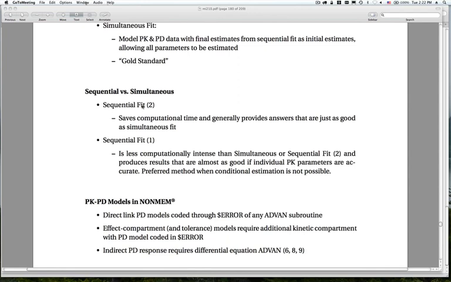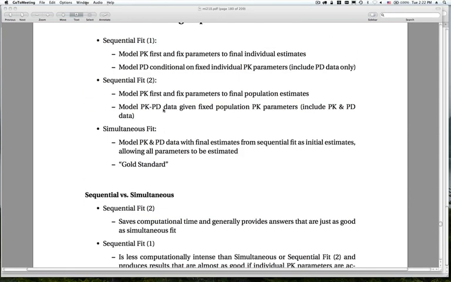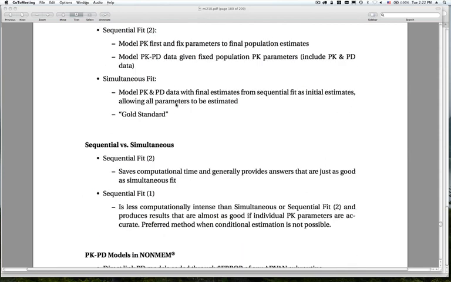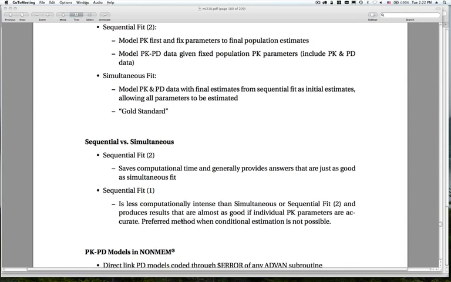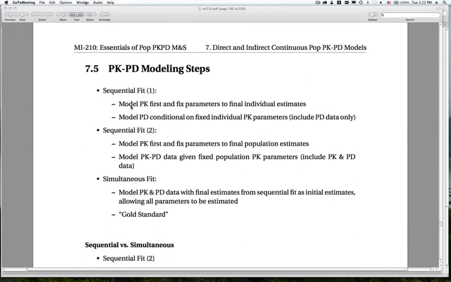So the sequential fit 2 saves some time. It usually provides pretty good answers if you're using conditional estimation. Sequential fit 1 is less computationally intense and gives us good results if the individual parameters are estimated accurately. Sequential fit 1 would be the preferred choice if it's not practical or possible to run conditional estimation in sequential fit 2 or conditional estimation in the simultaneous fit.